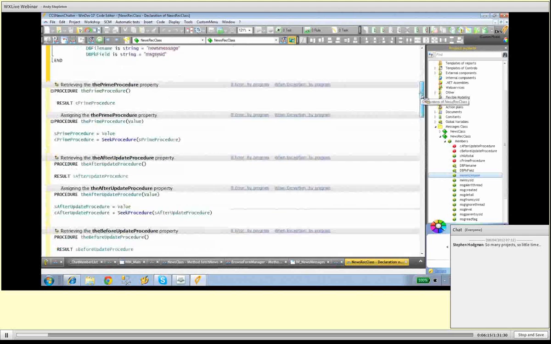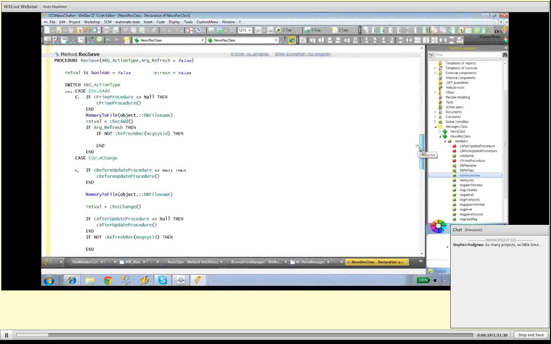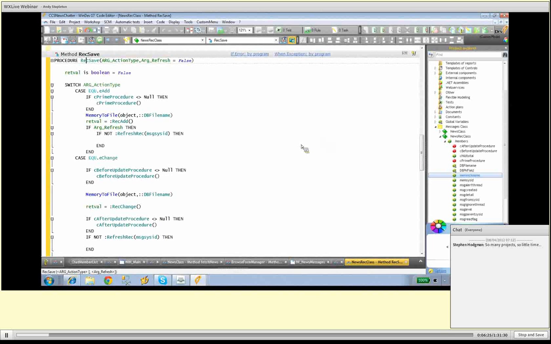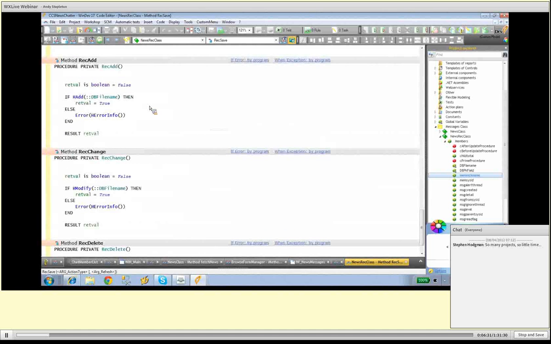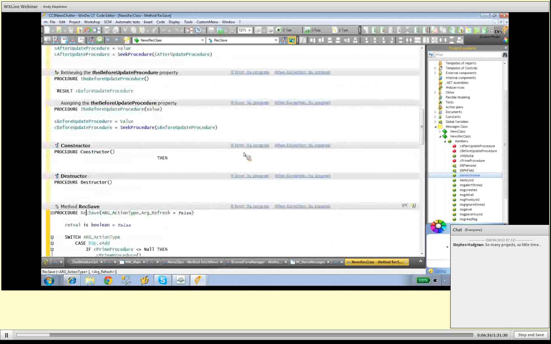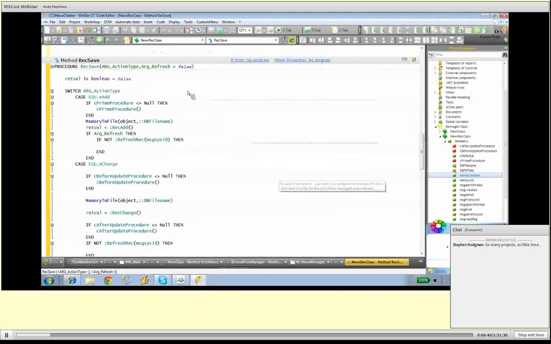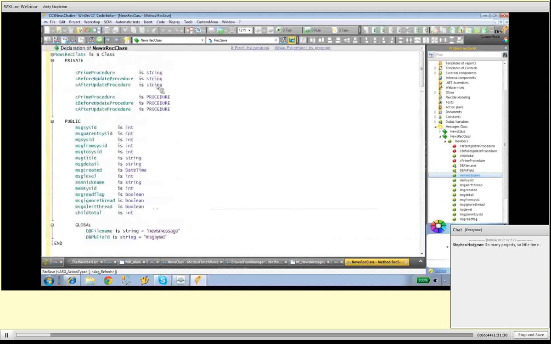All they are is simple little deals, and we're going to go through this. Rec save is one. We got rec refresh. We have rec add, change, and delete. So what we've got here, you declare them all at the very top, right? You don't declare the methods at the top. The only thing up here at the top is these are callback procedures that I use in the actual forms.